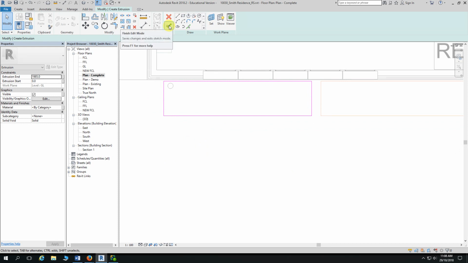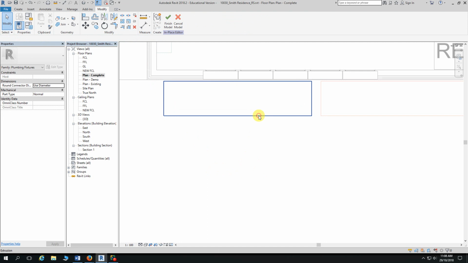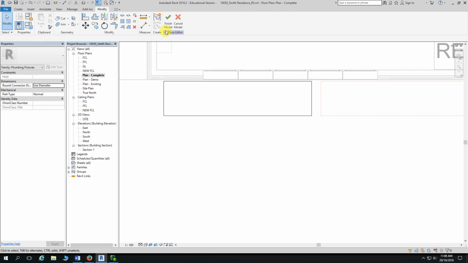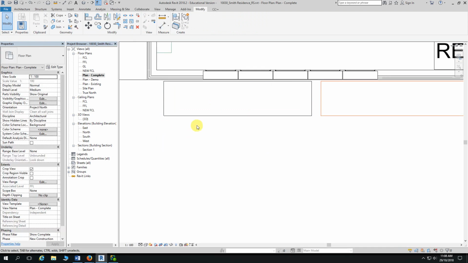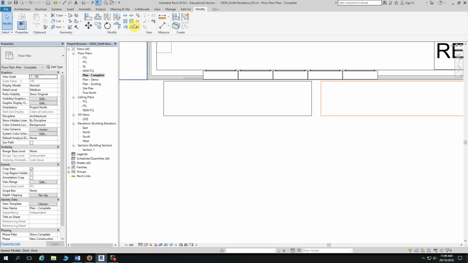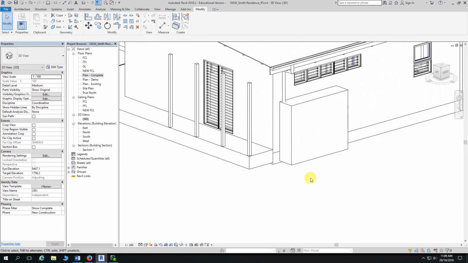Now, from here we finish. So that produces the extrusion, and we then go to a second finish to finish the in-place family. So there's our very, very simple in-place family. So if we go to a 3D view, there it is there.